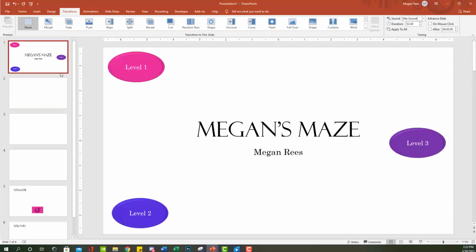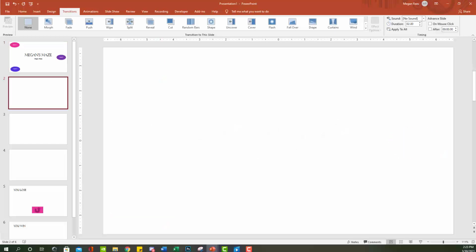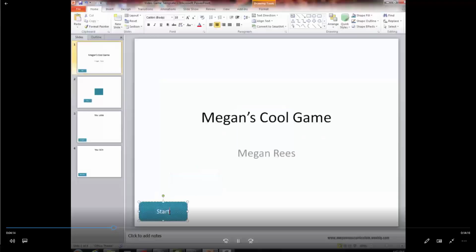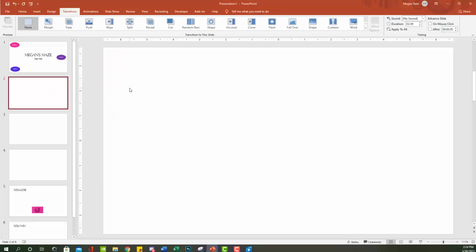So next thing, we're gonna go ahead and create some walls. So now that I'm on level 2, I'm gonna go ahead and right click and format background.